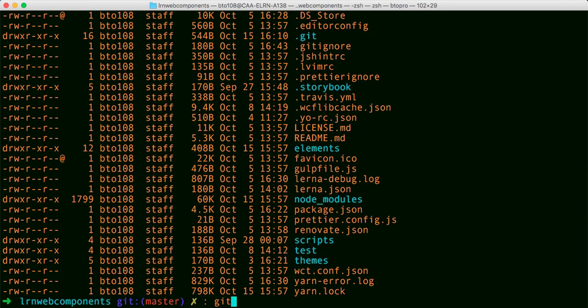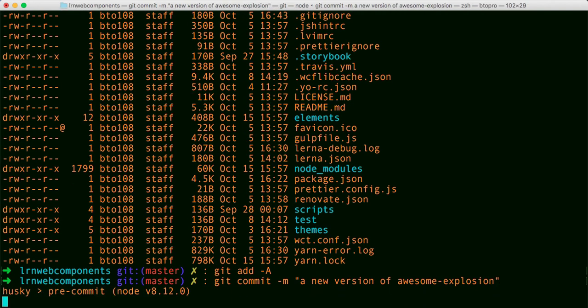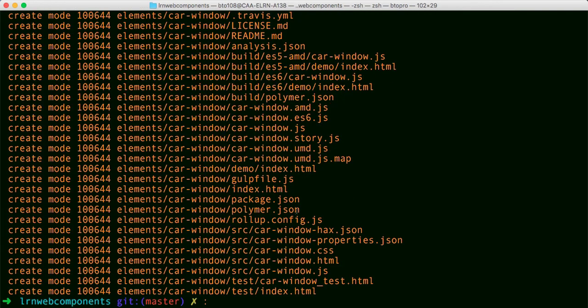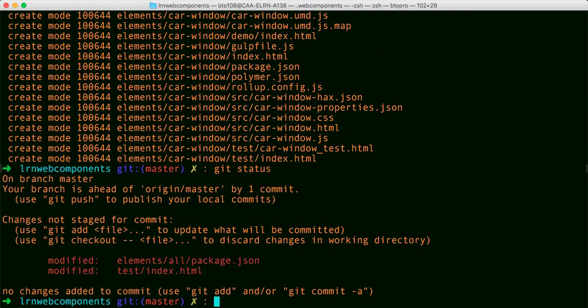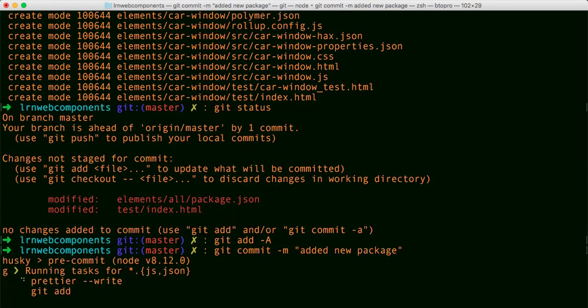So I'm going to do git add -A, git commit -m, a new version of awesome explosion, because that's what I originally did when we did this silly thing a while ago. You might also notice it ran Husky, which is going to do some pre-linting checks to ensure that you don't have any script errors. It's also going to clean up your output so that it's nicely formatted. And git status, sometimes you end up having to do that twice and I've totally not figured out why. Added new package. Okay. There we go.